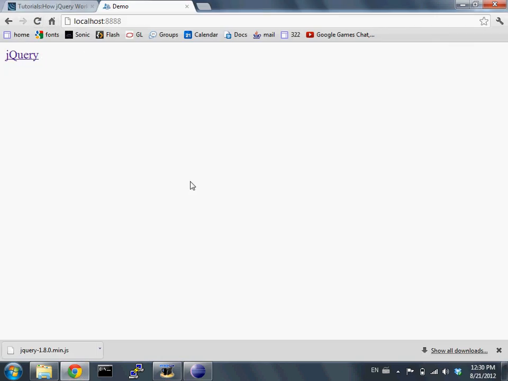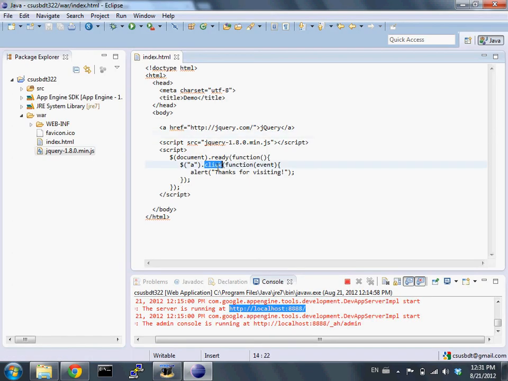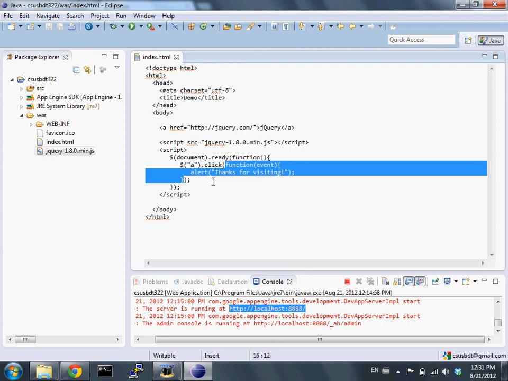I'm going to go ahead and refresh that. So this goes to the jQuery website. Now if I click this, see the event handler is running. See, "Thanks for visiting." So when I click that, that means there's been a click event on this anchor element. That means it's going to execute this function when it gets clicked.